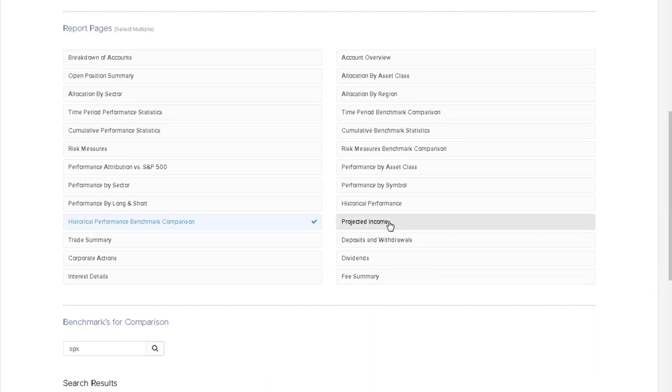Here you may include performance by asset class or performance by symbol. Users can choose projected income to forecast dividend and bond yield payments ahead. Time period performance statistics are also available, and users may also include performance attribution versus the S&P 500 index, or performance by sector or by long and short positions. A comprehensive description table is available in the Portfolio Analyst user guide.